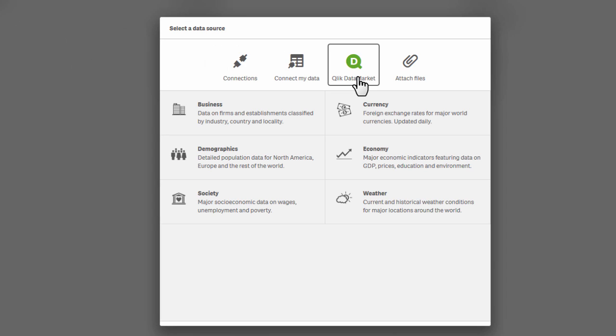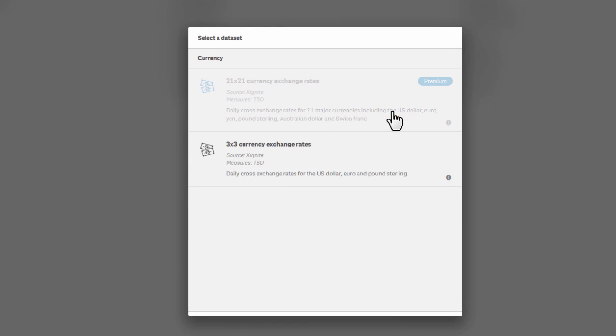Now Qlik Data Market is a set of curated and syndicated data sources. These are externally maintained by Qlik. It is offered as a subscription pay-for service when you have Qlik Sense Enterprise, but we do include some free data sources that you can also use to incorporate with your internal data. They range from business, demographics, society, weather, economy, and currency, with more data being added on a regular basis. So in this example, I'm going to choose currency.